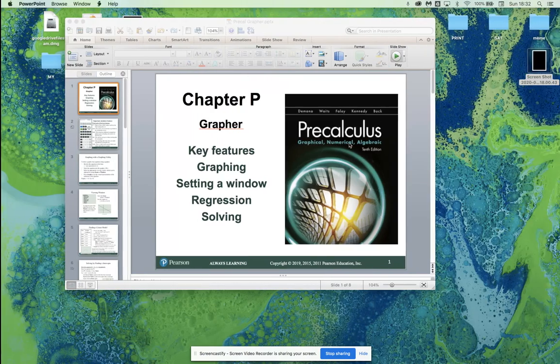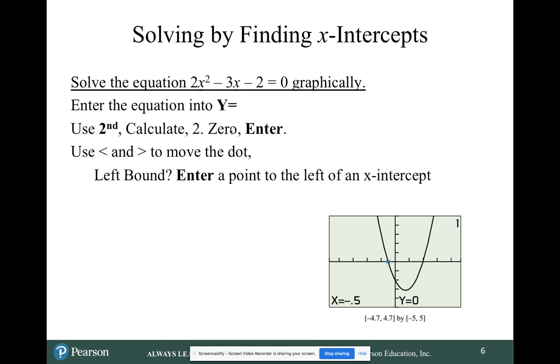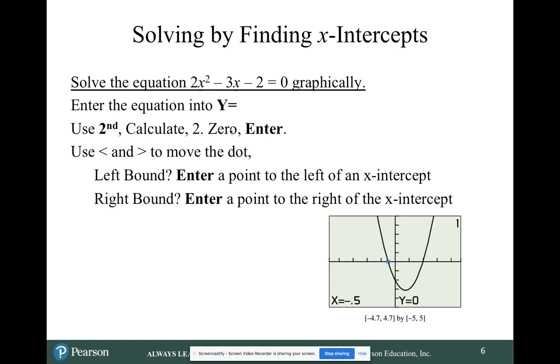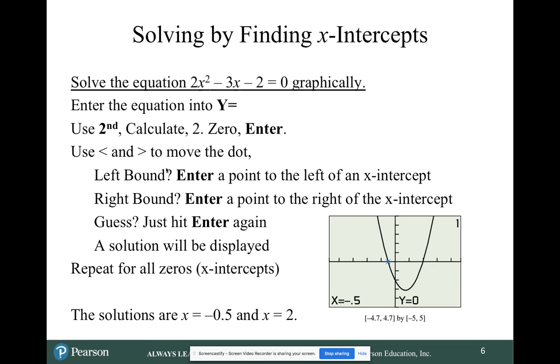So as a review, what did we do? After we calculated the 0, we had to pick a left bound by using the right and left arrows. A left bound first, then a right bound, then we hit enter for a third time, and then we can get our solution. So don't mistake your solution. If it has a question mark on the screen, that is not your solution yet. And then we had to repeat it for as many zeros as there were. So this is a squared equation. We can repeat it at most 2 times for that. And those are our solutions that we got.